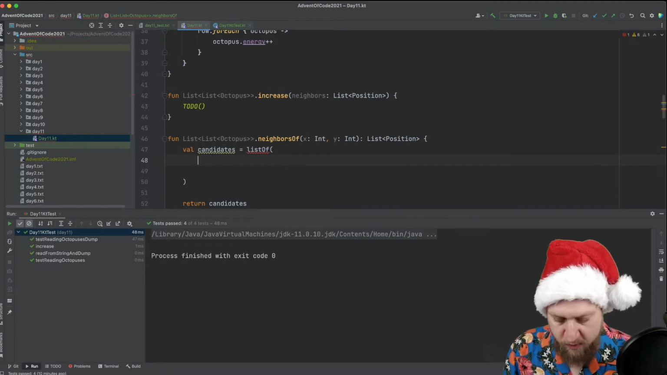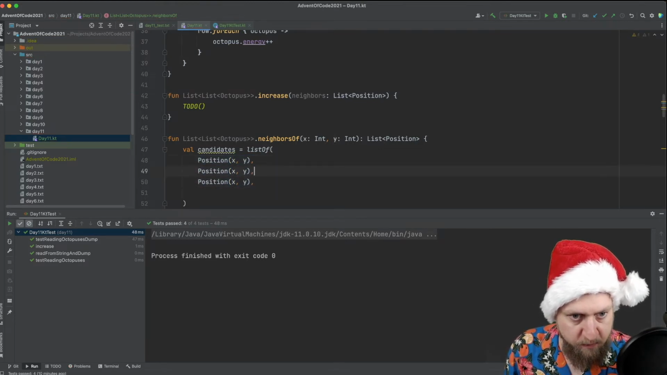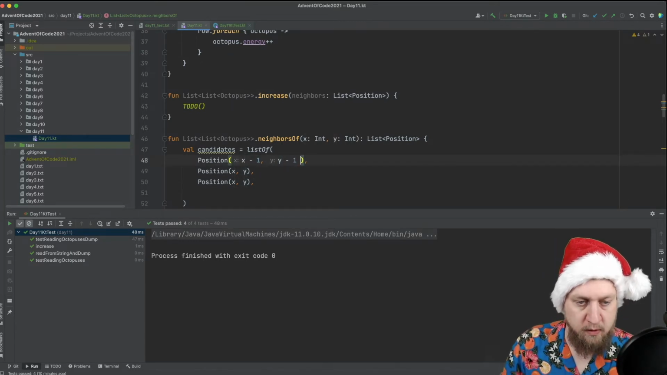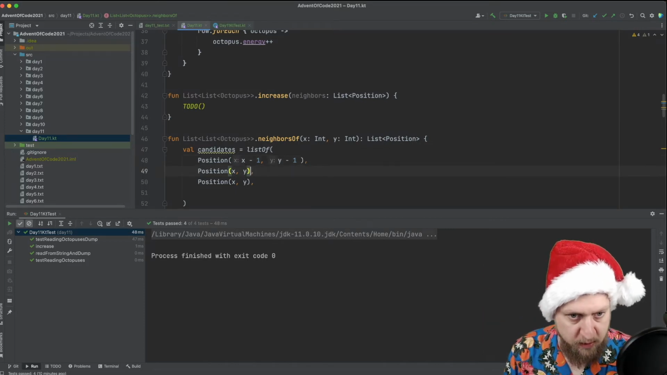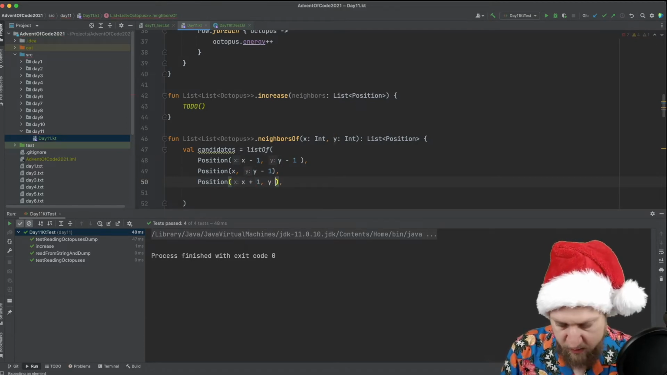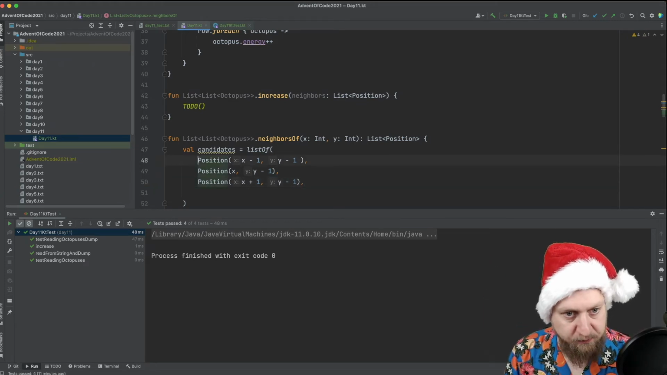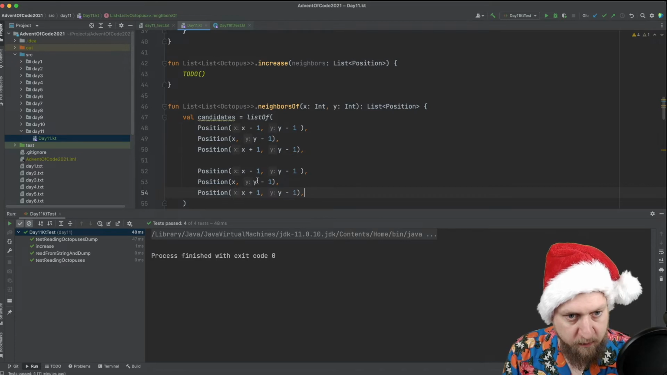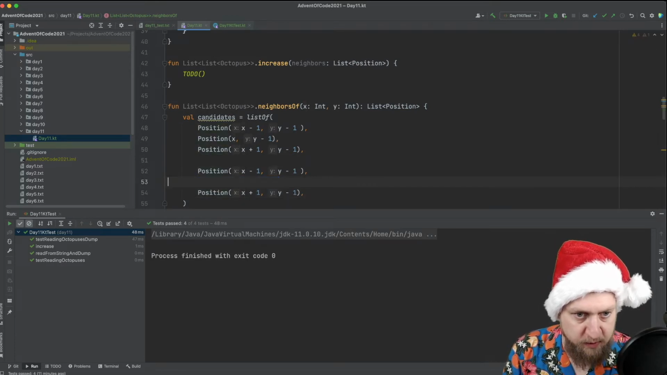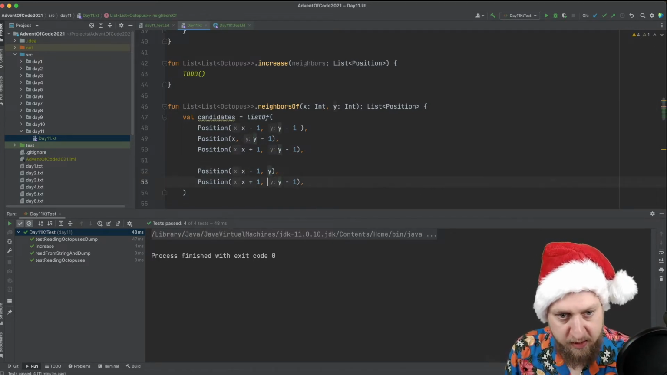Okay, let's start with the top row, which means 3 positions for the top. This is x minus 1 and y minus 1, and then it's x plus 1 and y minus 1. So this is the row above. That's why it's y minus 1. Then in the middle there are only 2, because you only need the one before and after, because the one in the middle is our point.